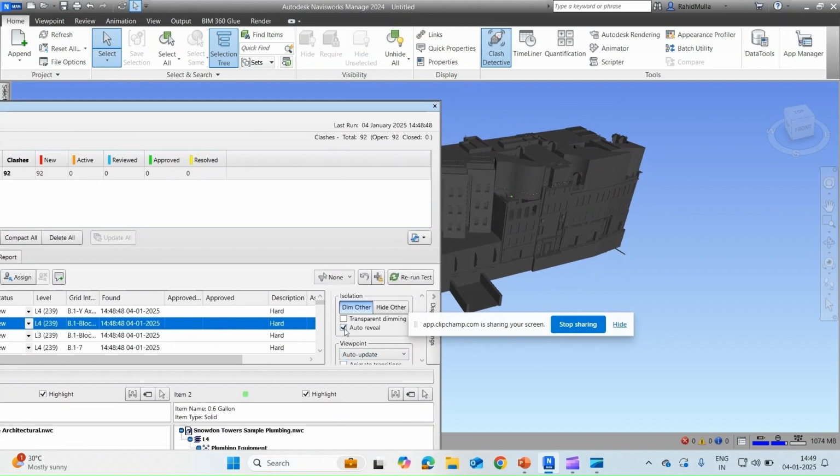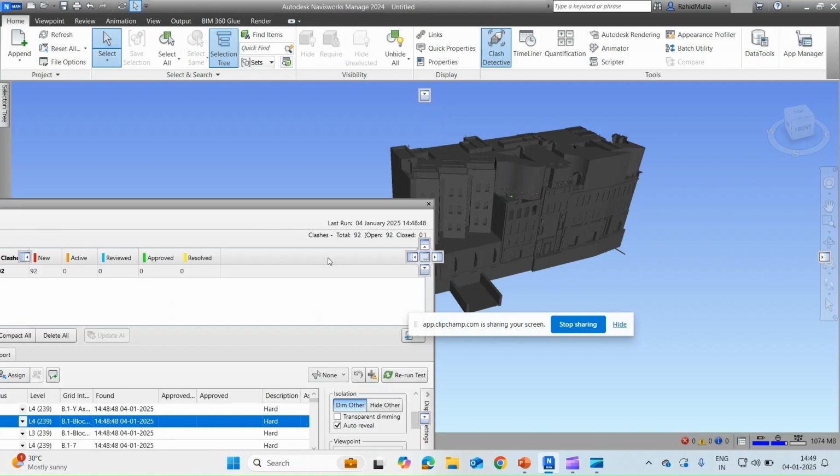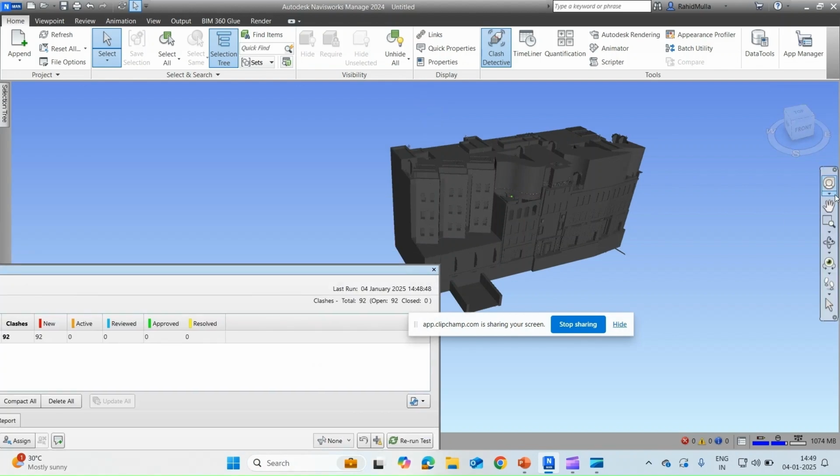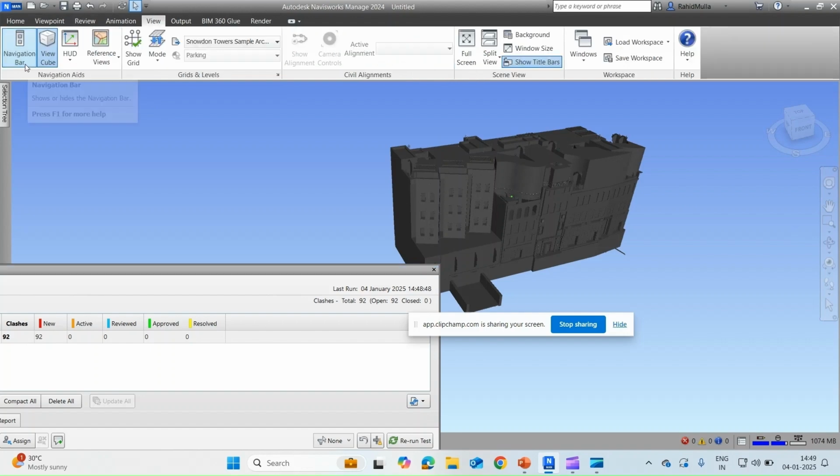So here, this is the navigation bar. If there is no navigation bar, where will you find that option? For that you go to View, and when you go to View, this is the navigation bar. If you uncheck this, the navigation bar has gone. If you click over it, the navigation bar will come back here. So View, and in Navigation Aids you will find this navigation bar.